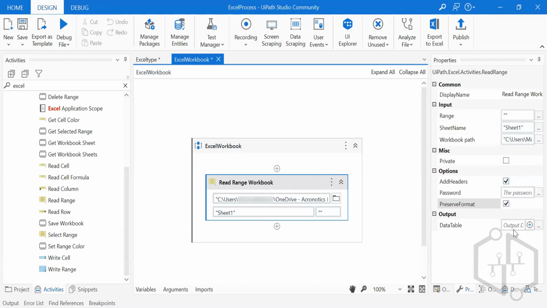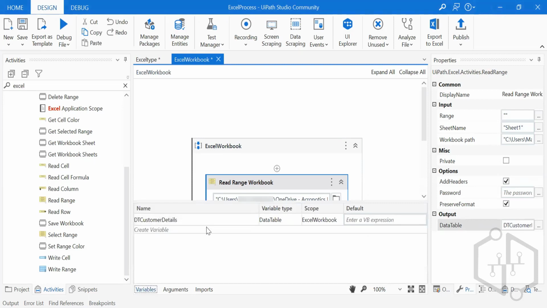And what is this output? The data I'm reading will go and be stored in this output. So what keystroke will I use? Ctrl+K. Data table, DT customer details. Enter. So you can see that the variable is created here.